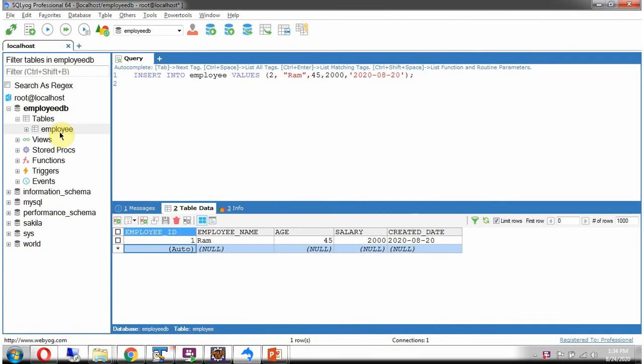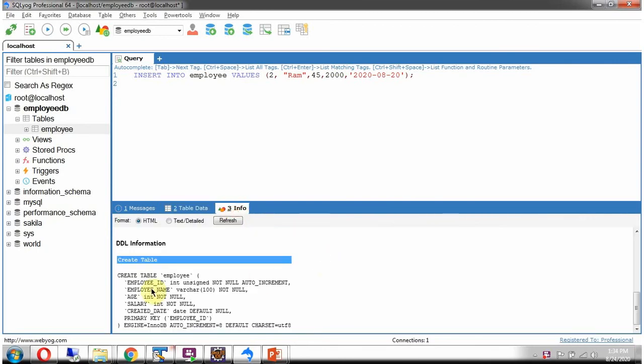Here you can see the employee table. It has 5 columns and 1 row. By default, the primary key is unique. In this table, the primary key is employee ID.